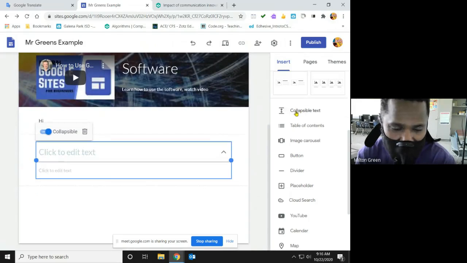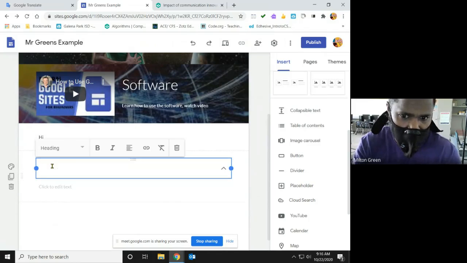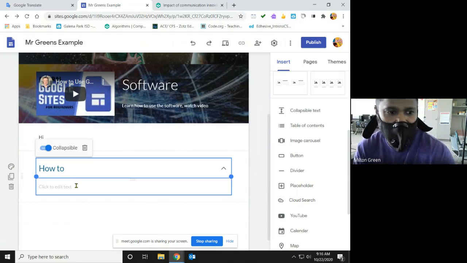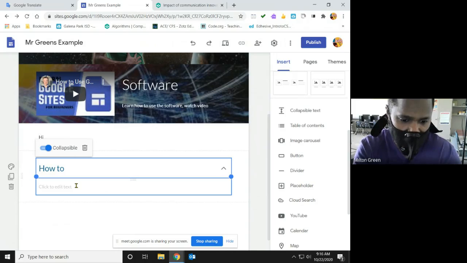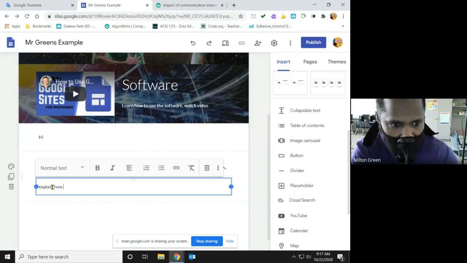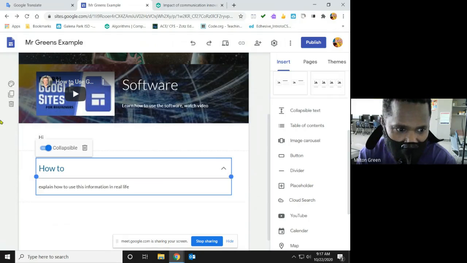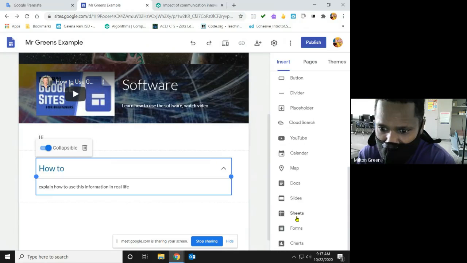I like this collapse text. You'll notice it on my website. Click on it. On the top part, it's like how to. And at the bottom, I can copy and paste a lot of information, like explain how to use this information in real life. All right, so then I can just type a lot of information, and that way it won't pop up until I click on it, and then all the information will pop up, so it kind of saves space. Okay, so these are some of the tools you can use. Again, these are kind of the same things that we went to.